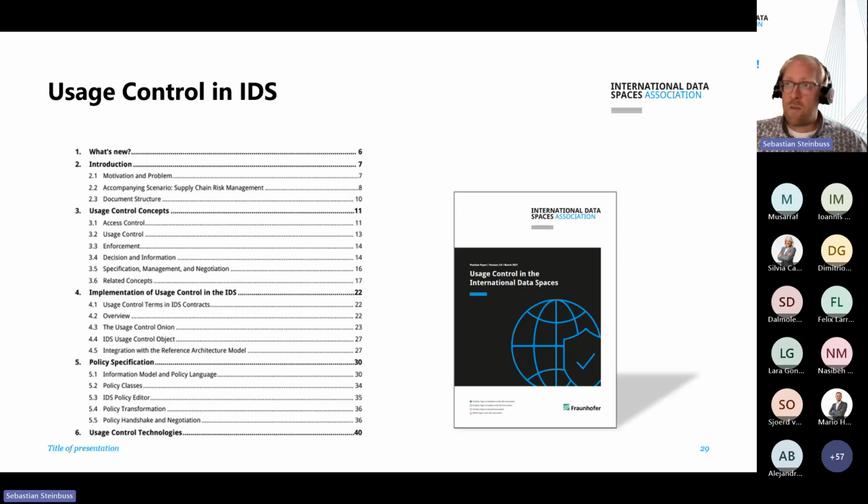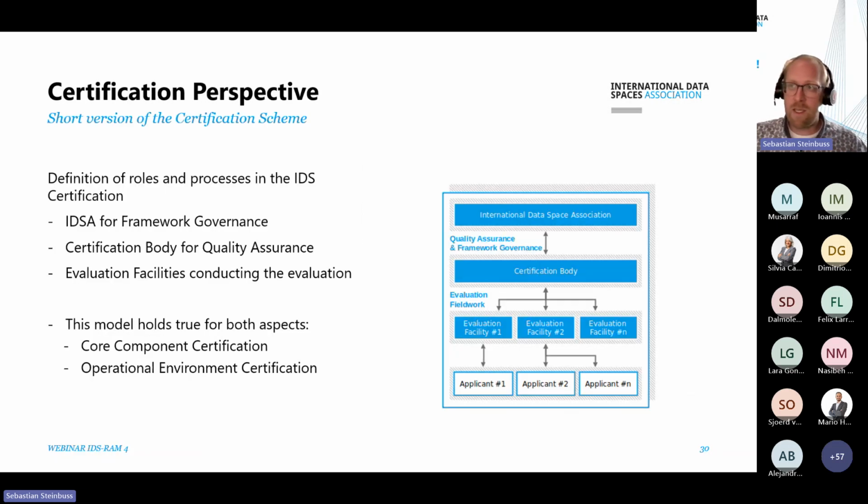We have a paper on that, usage control in IDS, where far more details on this subject are described. So I will speed up a little bit for my last slides. There is a certification perspective, and I will not go into too much detail of that one. So we have a certification scheme.